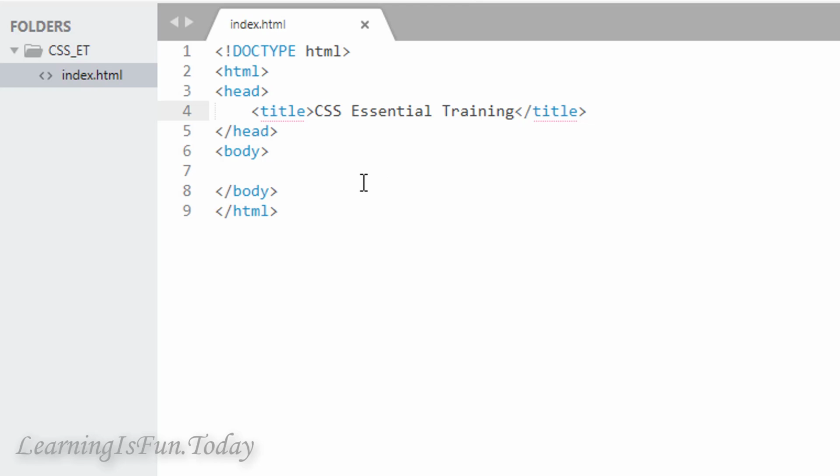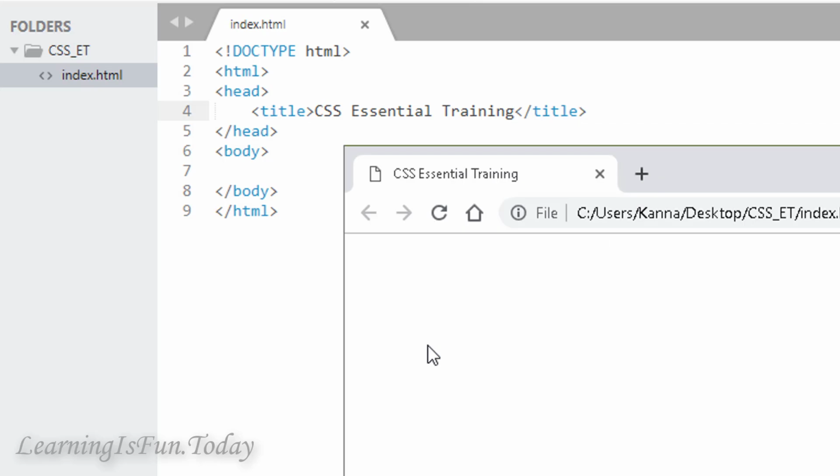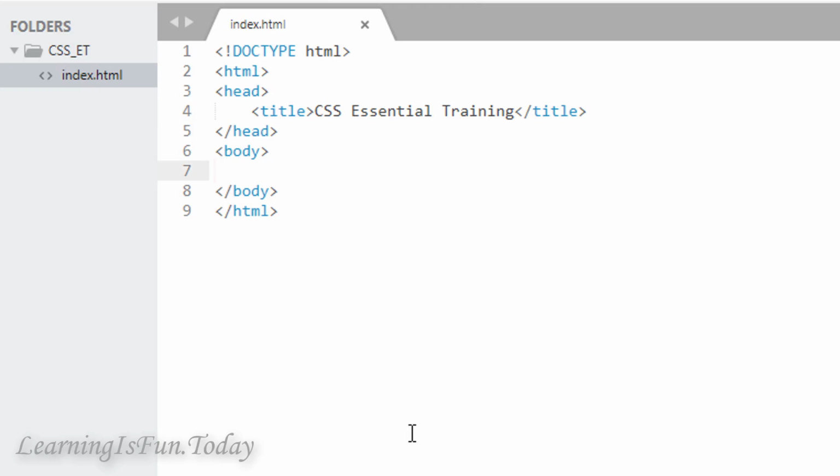Let us see it on the browser. Open in browser. Now that is open in the browser. Nothing in the body, so that's why you don't see anything. We put the title CSS Essential Training. That is what is showing up. So everything is working. That is good. Let's put some content into the body. A heading, for example, H1. And the title is, what is Cascading Style Sheet? So that is a heading.